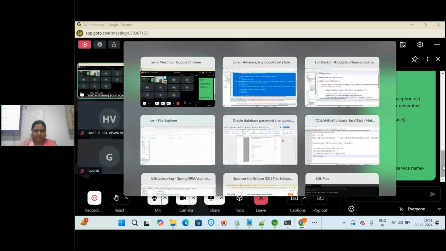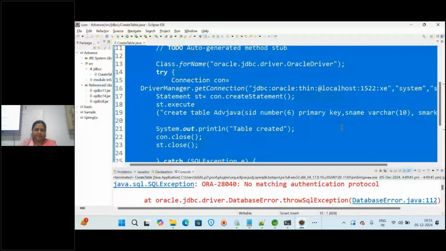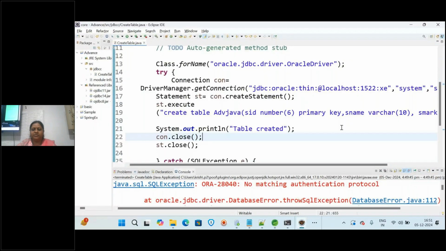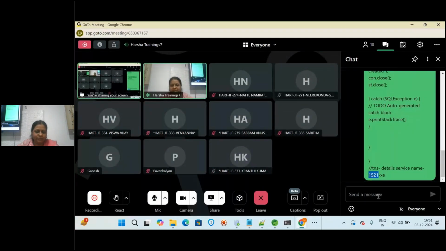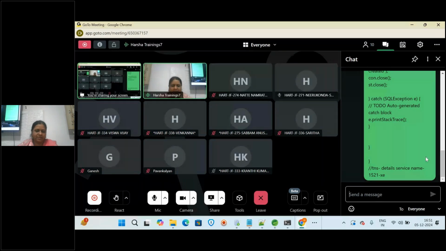Okay, here, did I comment? All of you see, if it is in a double line, comment this 1521 also. Is it clear? Does anyone have any issues or doubts? Ganesh, Sarita, Anusha, is it clear, everyone? Can you please reply? Yeah, clear. Okay, ma'am.